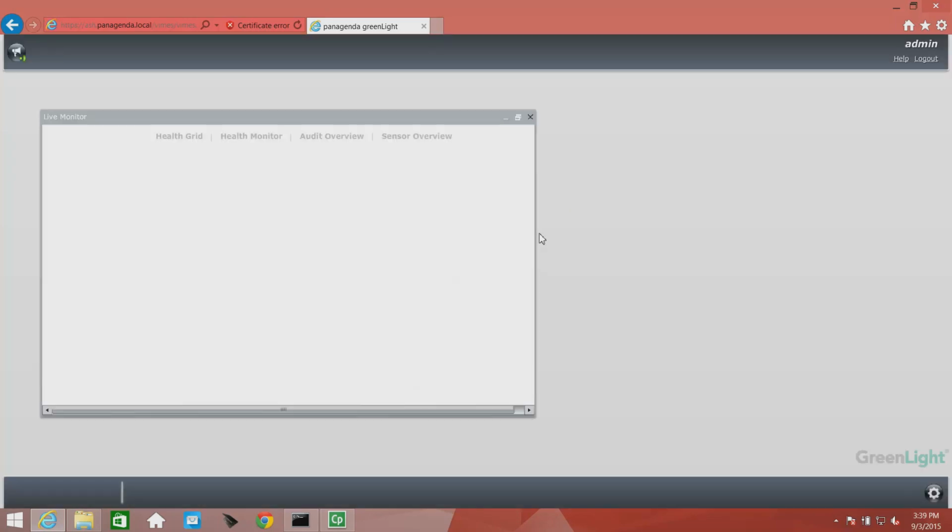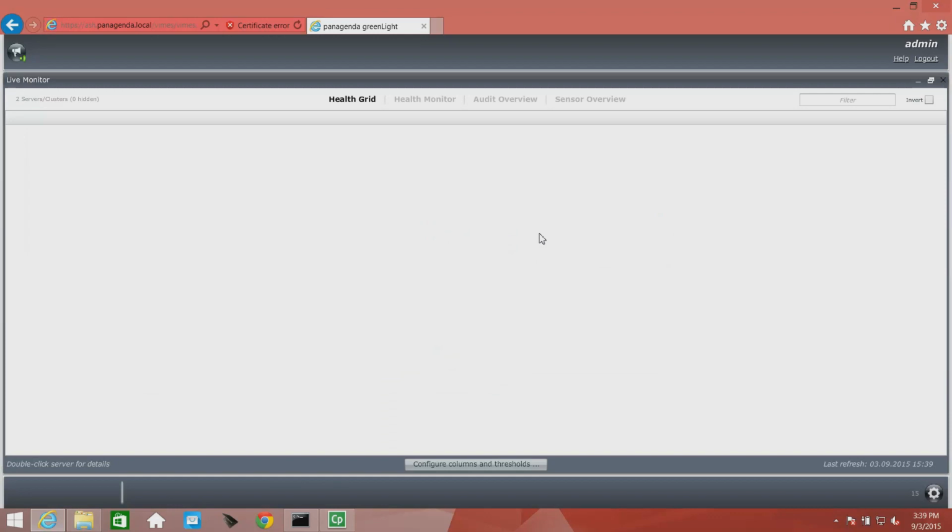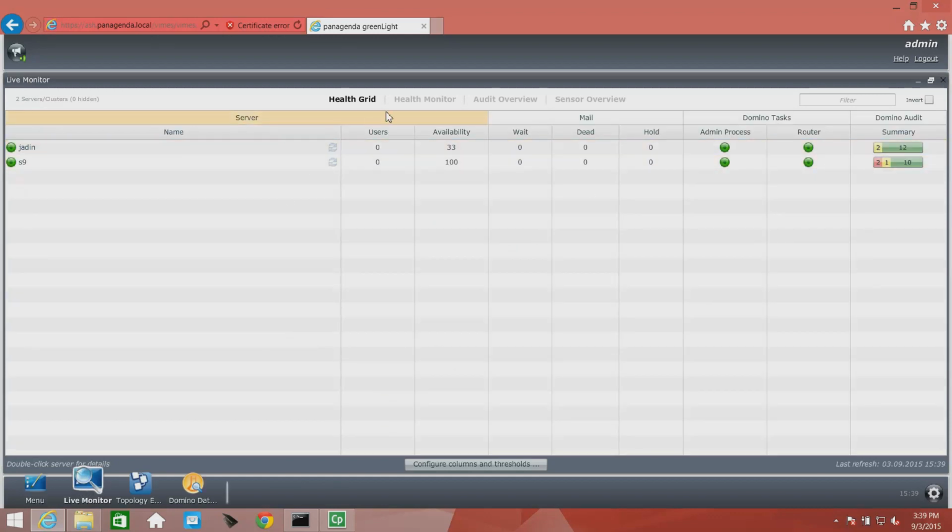Whenever you log in to GreenLight, you end up in the default Health Grid dashboard structure, where you see the default columns such as connected users, availability index, and some other mail-related information. Our aim for today is to add additional columns to this dashboard.